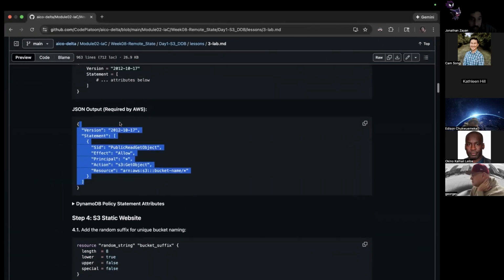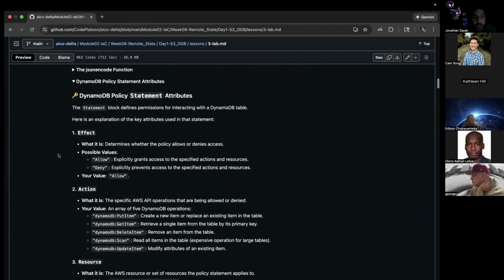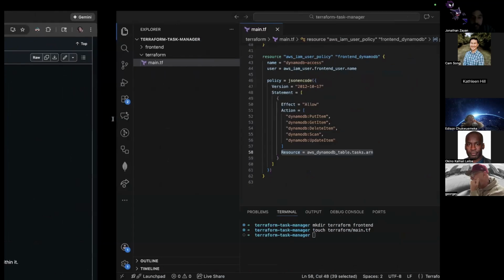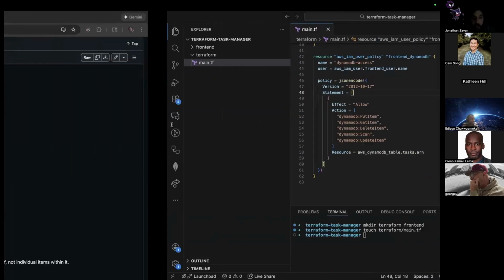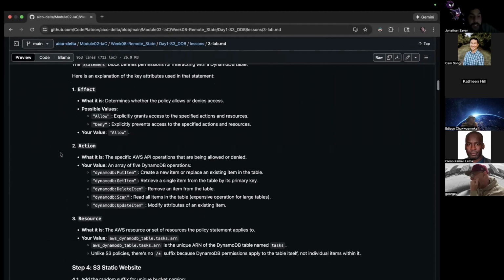And for this, I wrote down this explanation for you guys as well. The statement block defines permissions for interacting with the DynamoDB table. That's literally just this whole little block. Within that, you have effect. What is it? It determines whether the policy allows or denies access. Possible values: you can only do allow or deny. If you allow, you grant access to the specified actions and resources, which are going to come next. If you deny it, you're preventing access.